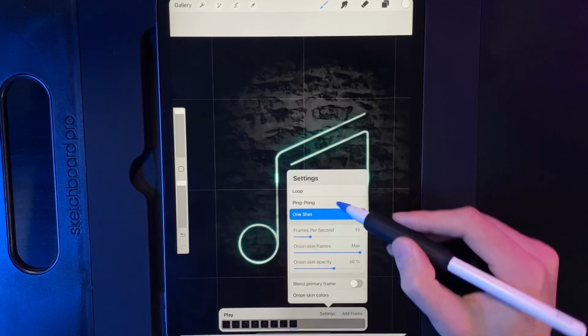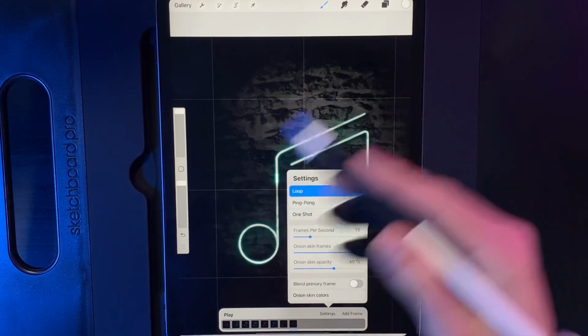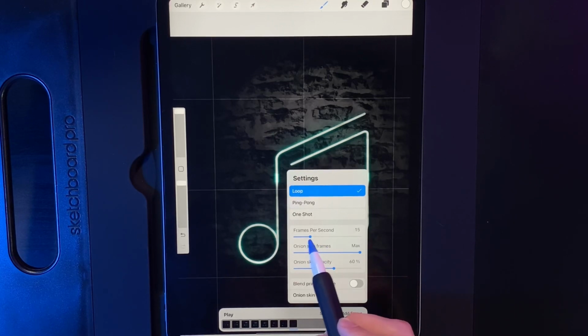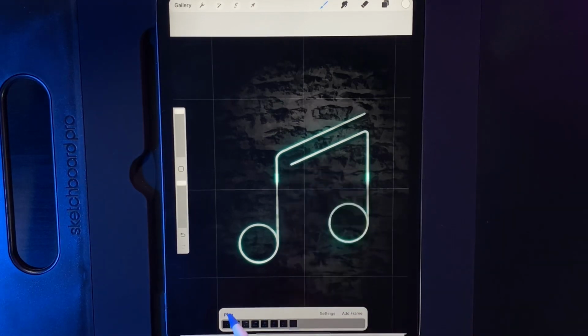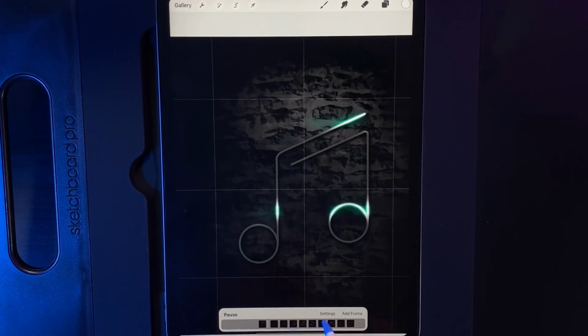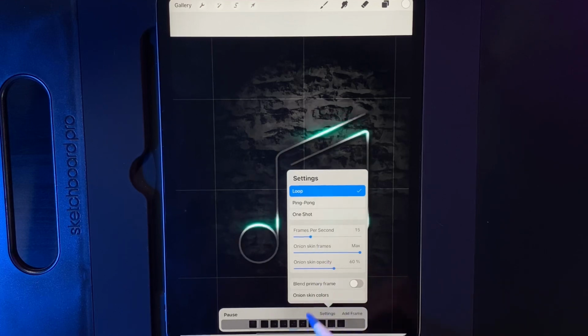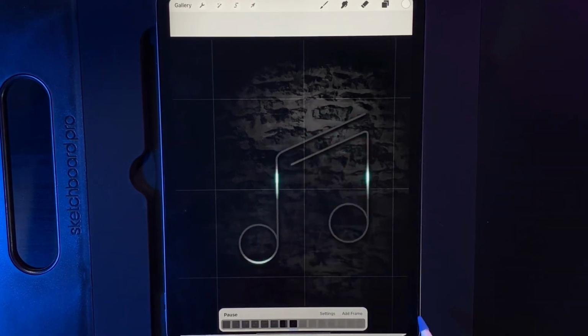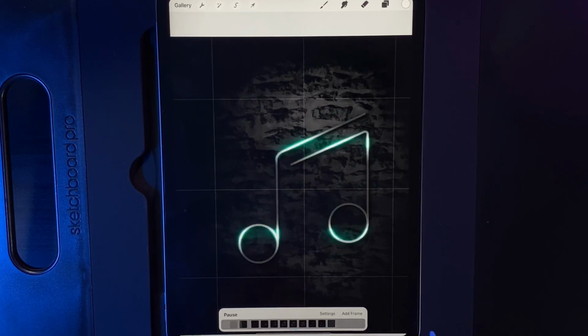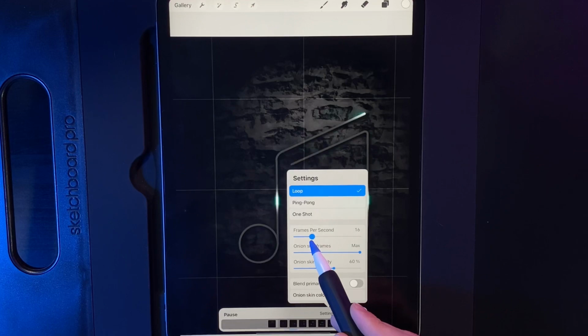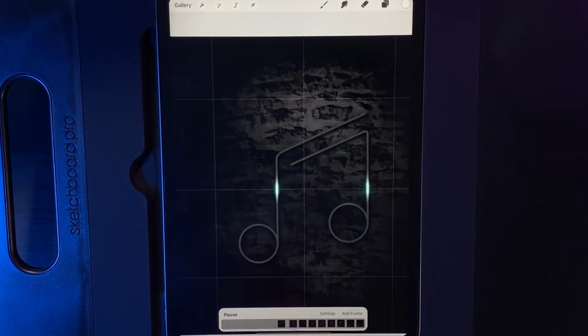I'm going to go for loop, because I like it continuously and infinitely looping. You can mess around with your frames per second. If you go to 6, for example, it will slow right down, but the more frames you add per second, the faster it will be. I think I was at 15. You could go all the way up to 30 and double that, and you get quite a fast neon sign there. But I'm going to drop that right back down to 15. And that's it. If we go to play again, that's what we're going to end up with.